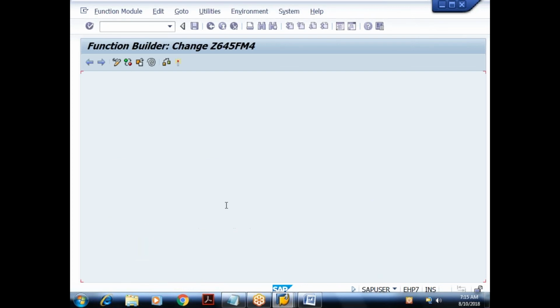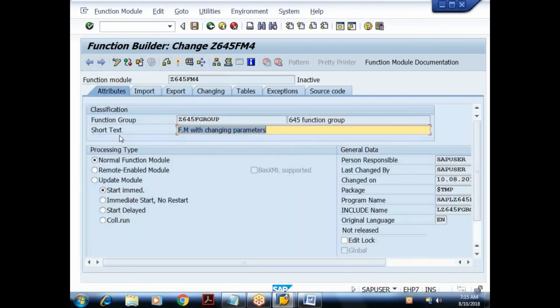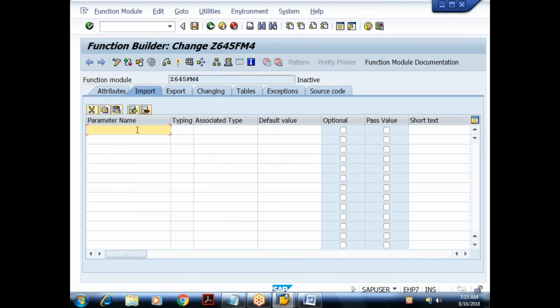Result for SAP. Okay. In the attributes, what is this? It is a normal function model. I'll go to import. What is the signature I want? It has to read two input values and return the sum of those two input values. So I'll say parameter I underscore X type what? I. So I need to pass two values.